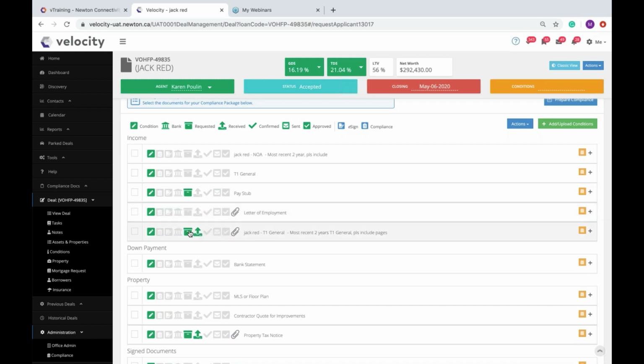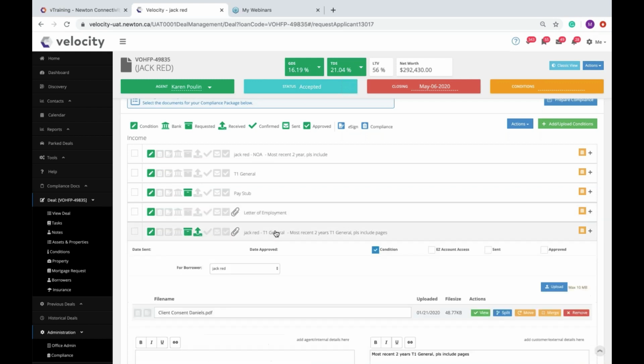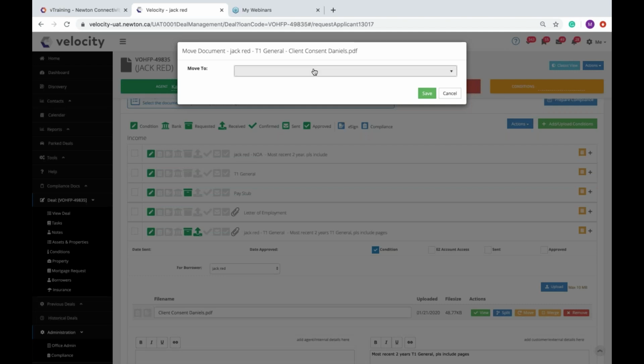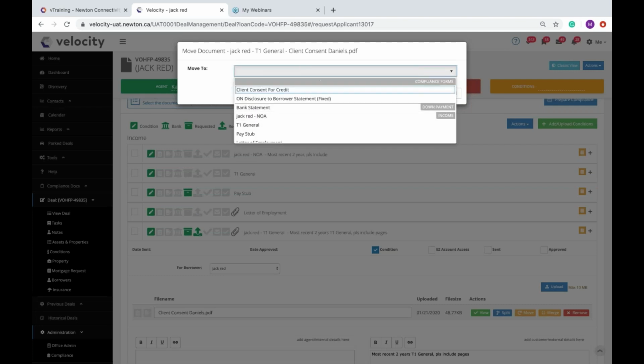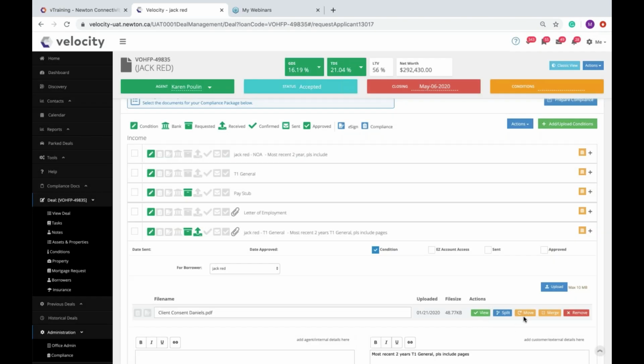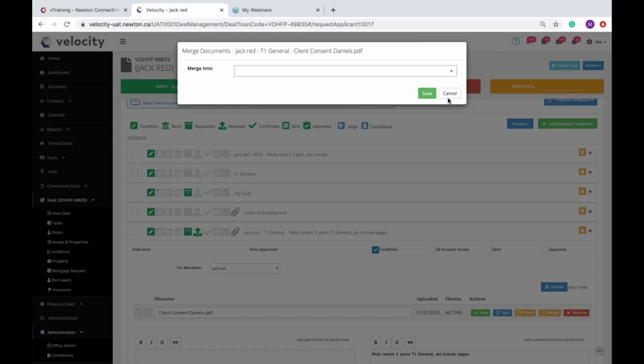So I have a few options with all these documents. If I expand, I can see all of my options. I can view either by clicking here or the paperclip. I can check and see if the document looks good. If I hate it, if it's the wrong document altogether, I can throw it in the trash can. If it is the right document, but it's on the wrong line, I can click move and I can move it to the correct condition that it's supposed to be on. If it is like a 20 page PDF, I can merge them all into one PDF.